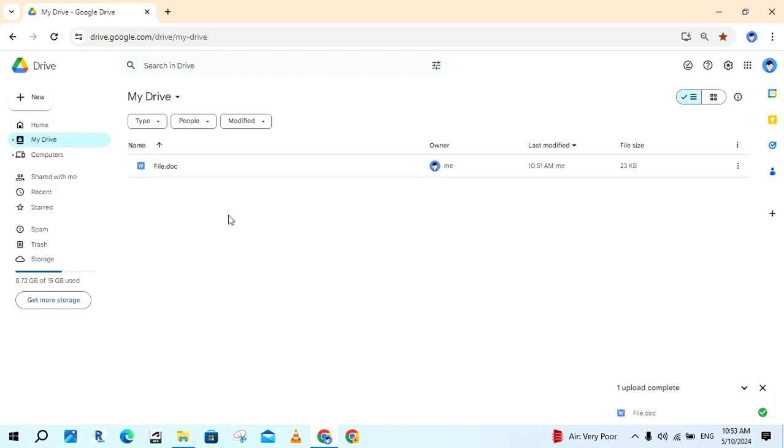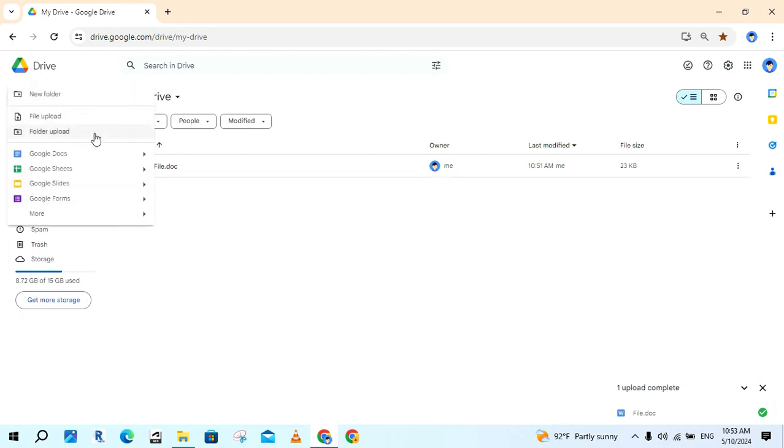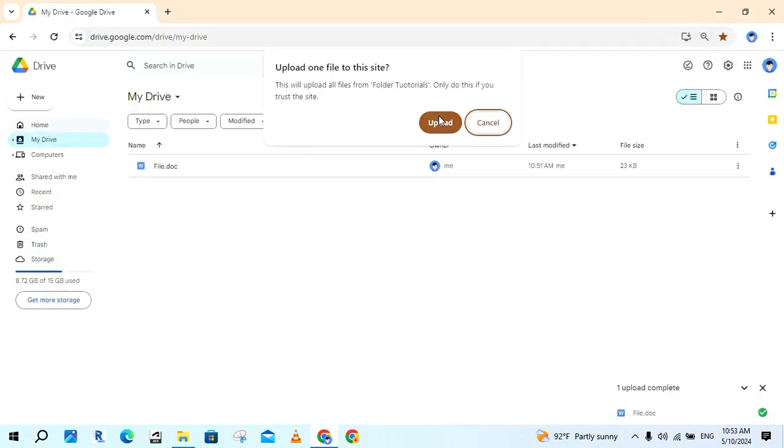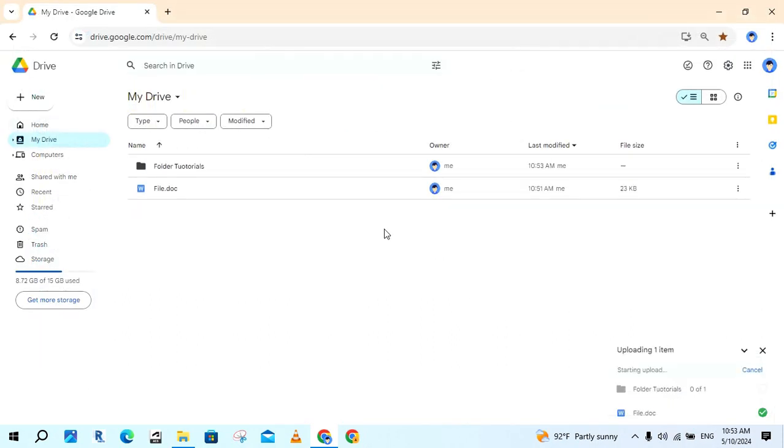After, upload a folder. You just click on the New button. Click on Folder Upload. And select the folder from your device. And click Open. OK, uploading file and folder is finished.